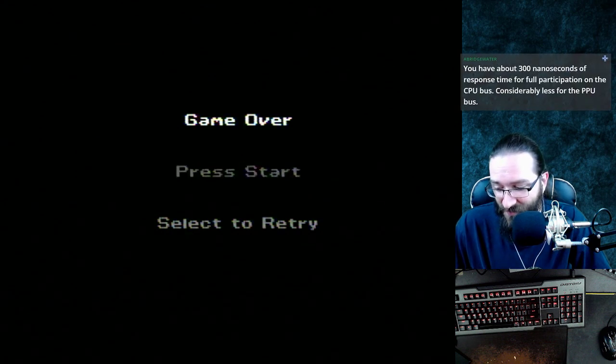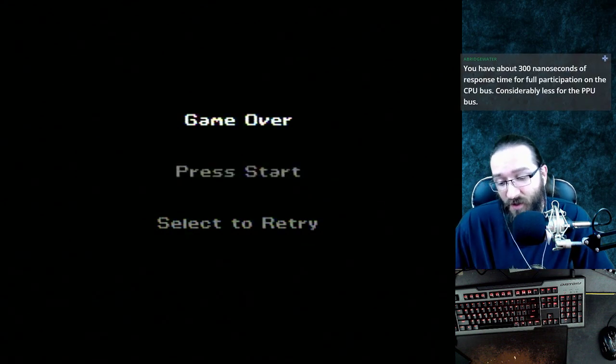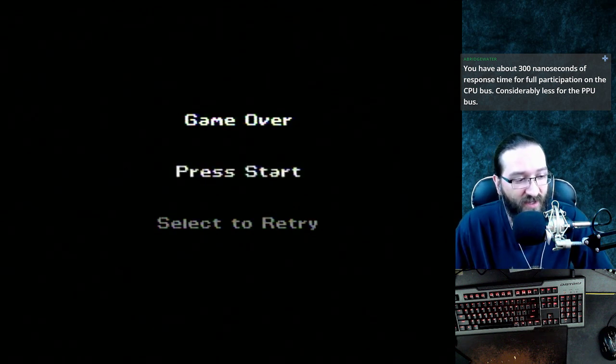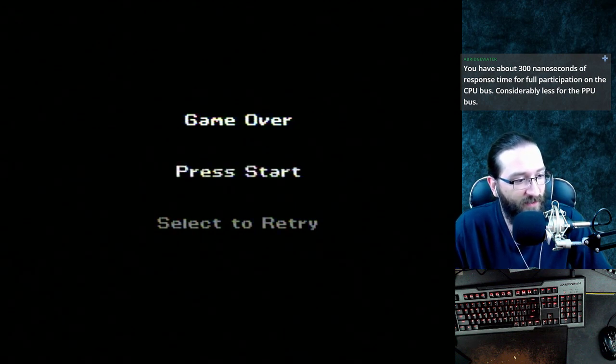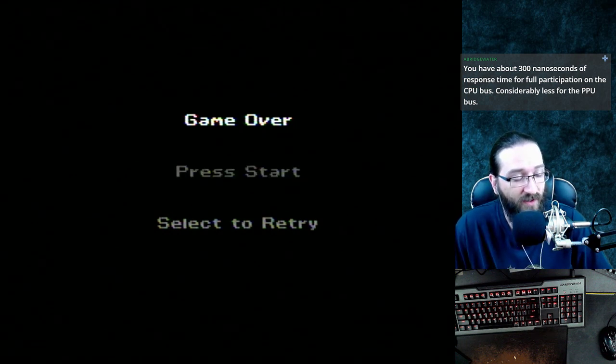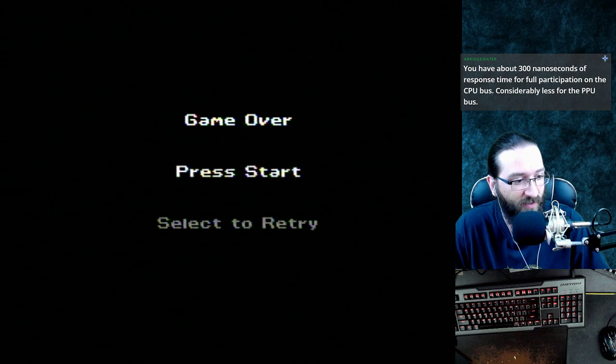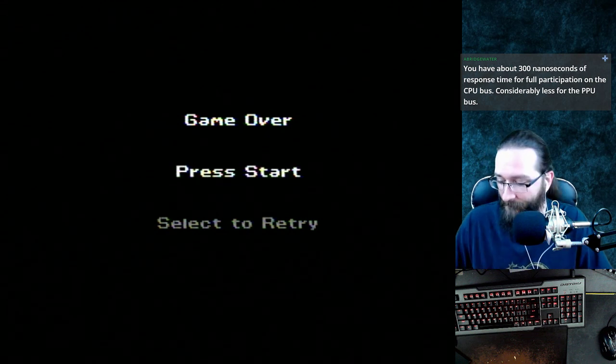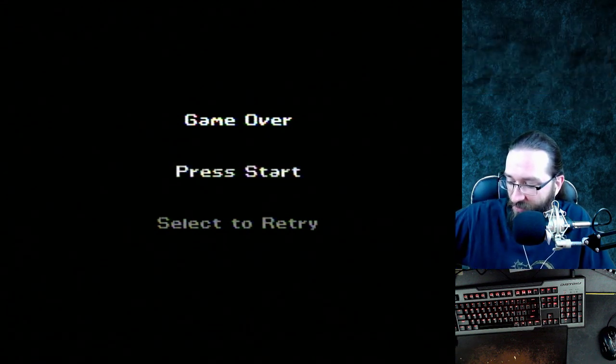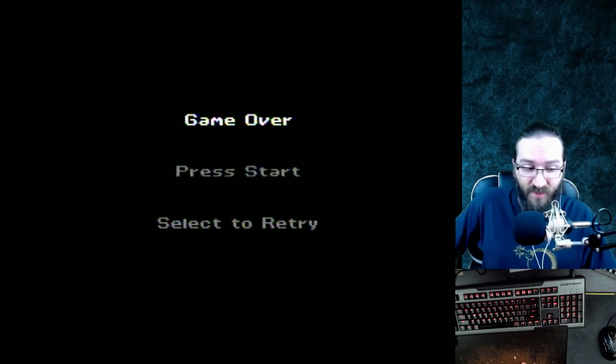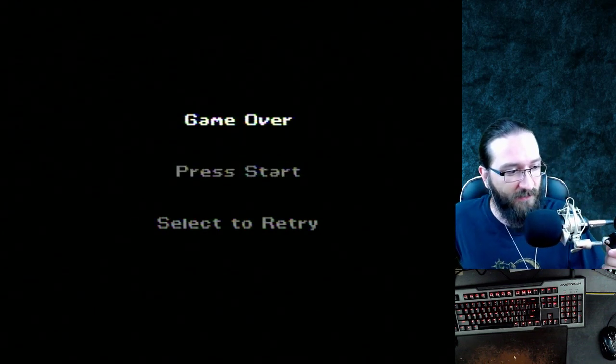Actually, yeah, there are mappers that map the entire address space at the same time. Basically, the STA to the mapper does the write in the last cycle of the instruction, so fetching the opcode for the first cycle of the next instruction can happen in the new bank. Exactly. You have about 300 nanoseconds of response time for full participation on the CPU bus, considerably less for the PPU bus. So he was actually hitting that limit where he wasn't going fast enough. He couldn't keep up with the PPU speed.